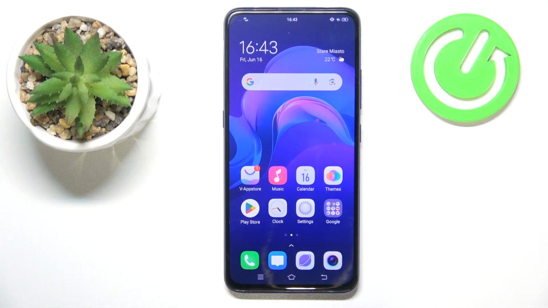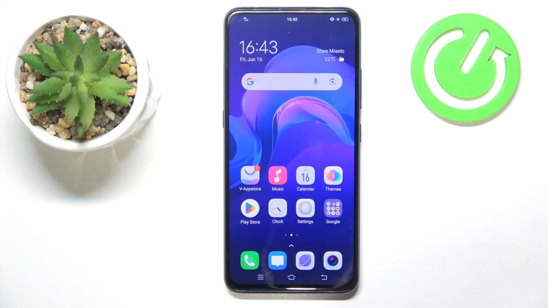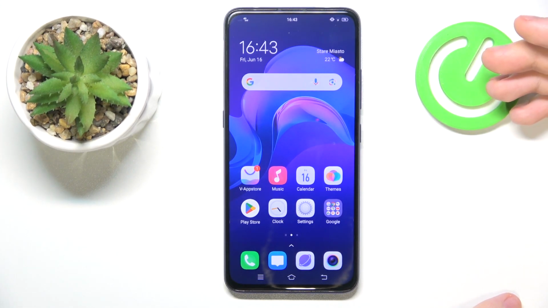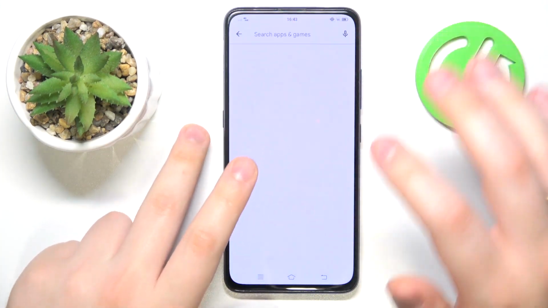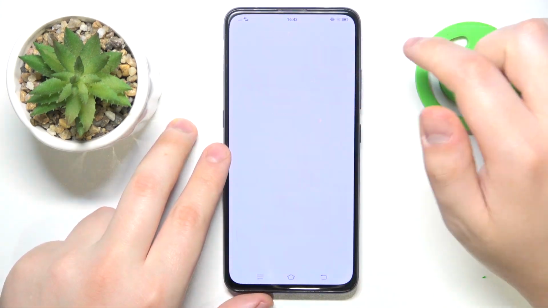Today I will show how you can change launcher in VIVO. So first and foremost, you will need to download whatever launcher you would like to change the default preference to. The one that I'm going to use is the iOS launcher, so let me download the app that allows me to set it.